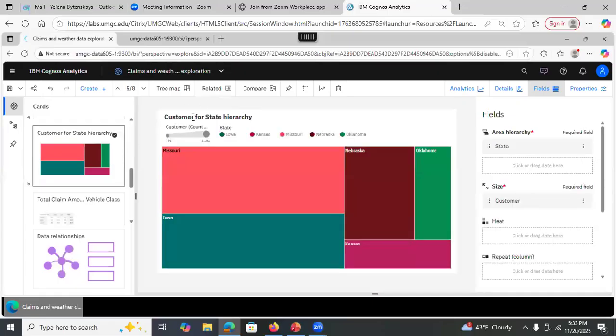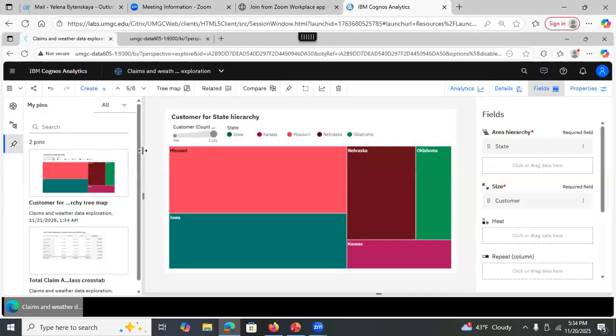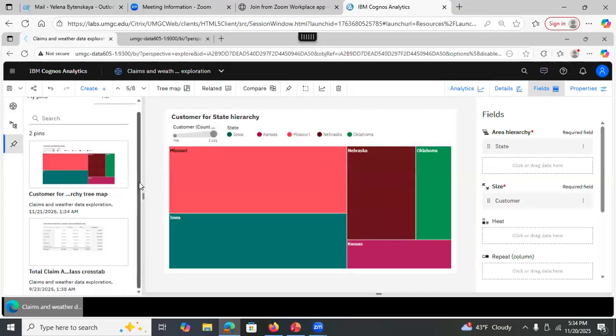A pin is a visualization, or set of visualizations, set aside. So here I have customer for state hierarchy. Suppose that's a visualization that I want to reuse in my dashboard and I'm lazy. I don't want to recreate it again. Well, not that I'm lazy, but suppose that I created multiple dashboards and each dashboard has this visualization. I created it once, and what I can do is click on this pin here, and it will set aside this visualization for me. So when I click on the pin, those are the two visualizations that I set aside.